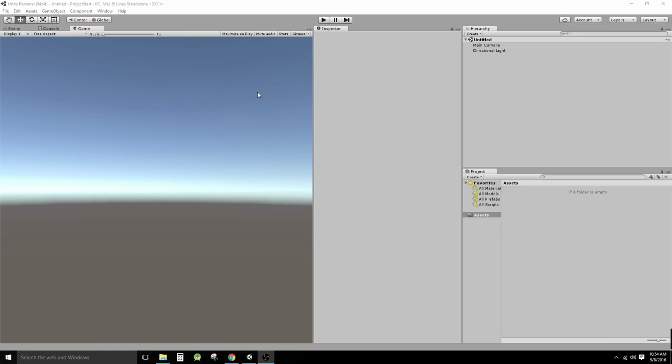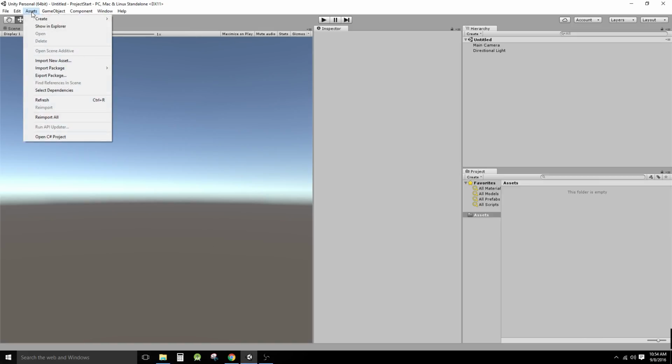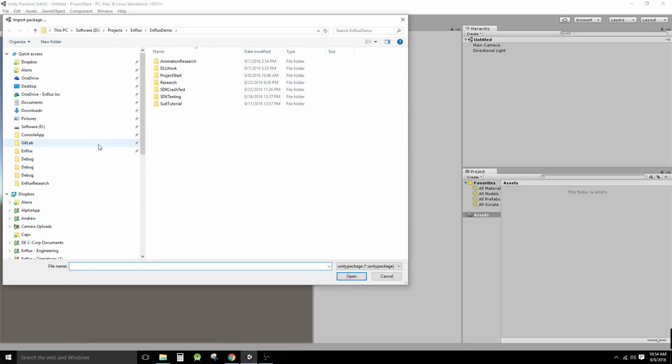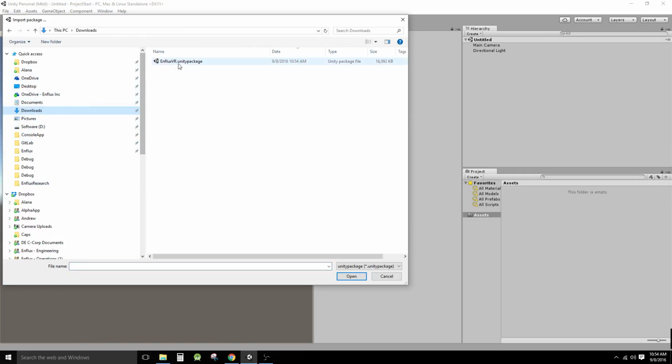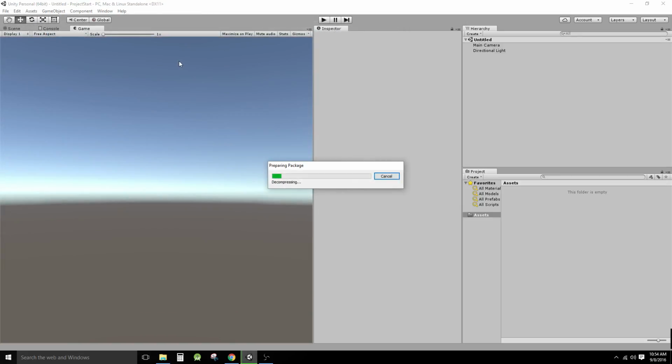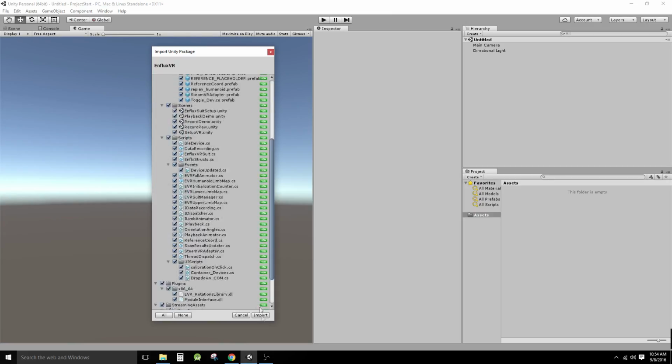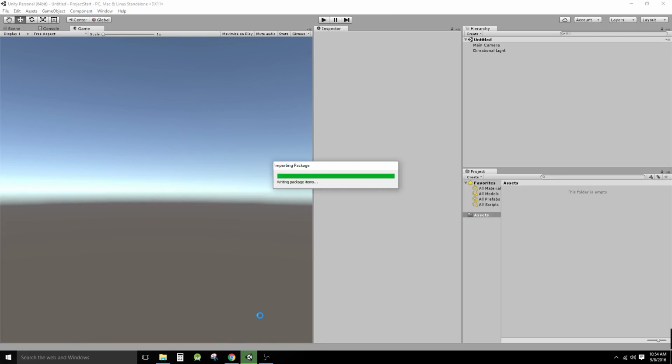And then from within the Unity editor, you go to Assets, Import Package, Custom Package, and then navigate to wherever you downloaded the SDK, and then it's going to bring all that into the editor. Just click Import.